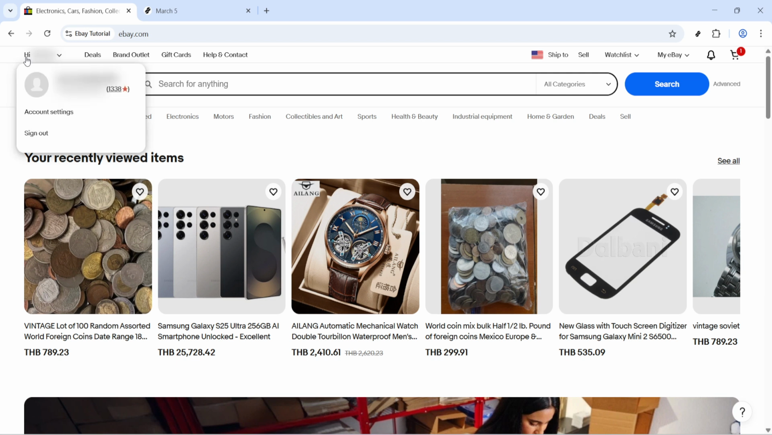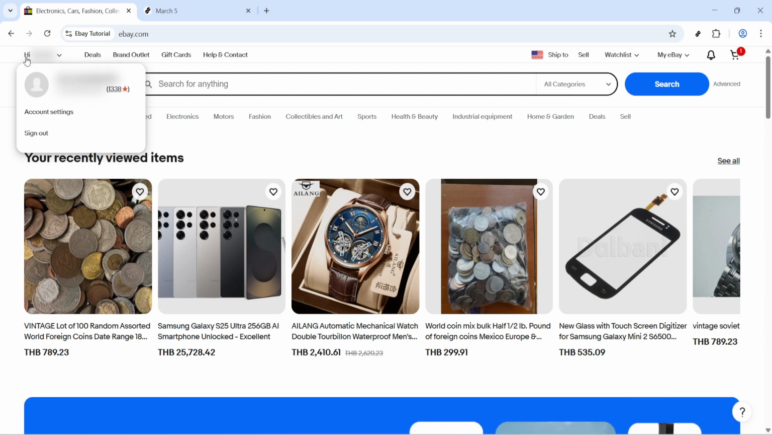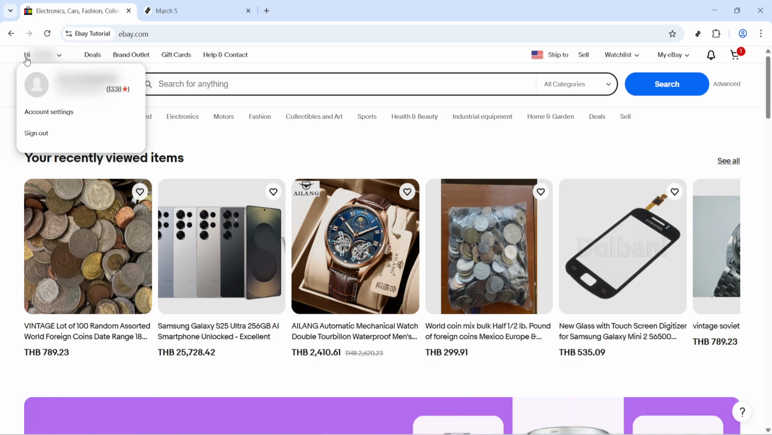If hovering doesn't open the menu right away, try slowly moving off and back onto your name. If you're on a touch device or the menu still doesn't appear, a quick tap or click on your name usually opens the same drop-down.